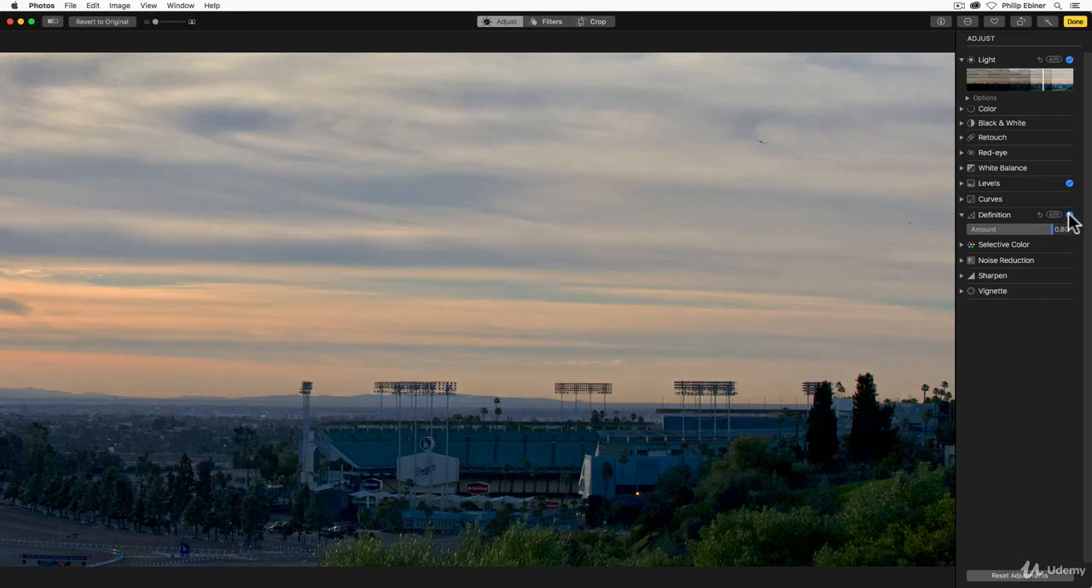On, off, on. So with it cranked up too much, it looks a little bit too contrasty and too much noise and grain in there. So I'm just going to add a little bit of definition. Let's play with the colors. So let's go up to the colors.